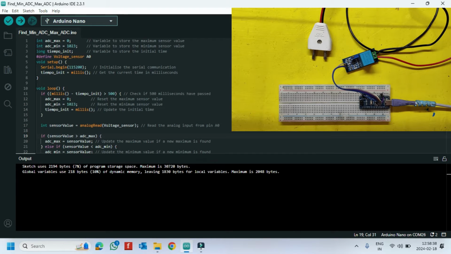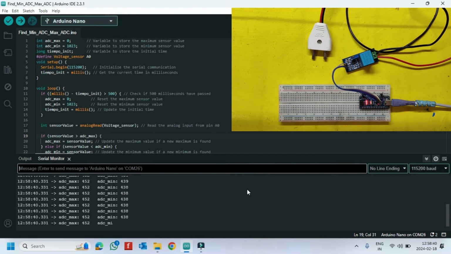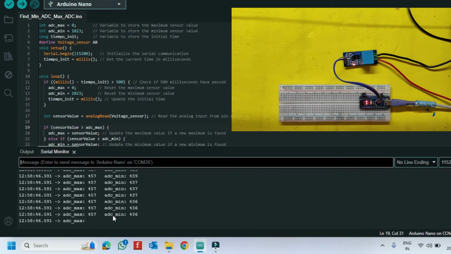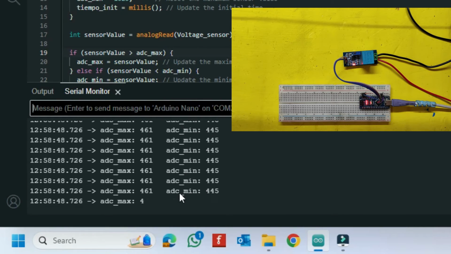After uploading, open the serial monitor and choose the correct baud rate which is given in the program. If the minimum number and maximum number are equal, it means you should check your voltage connection area or switch on the power supply. I am going to use these two values in the program.